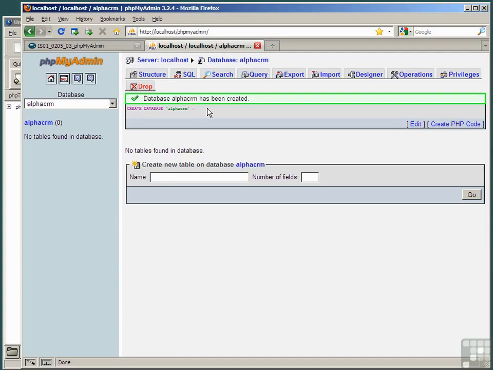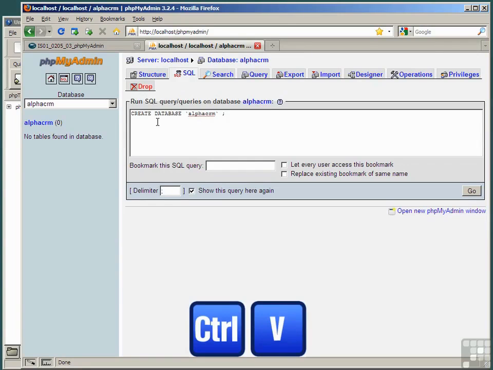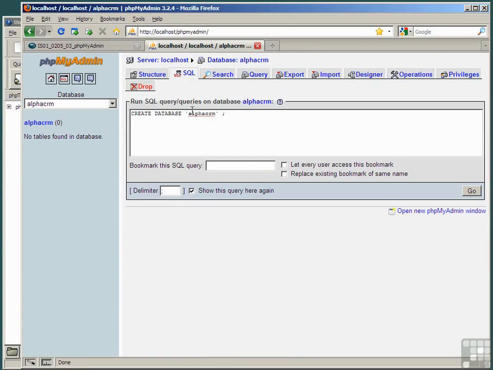Copy the SQL in the grey box under the green strip, sweep over it with your mouse, press Ctrl-C to copy this. Click the SQL tab and paste the copied text into the SQL box. Click in the box and use Ctrl-V to paste the text. Now change the word Alpha CRM, you should be able to double click on that, to Fred, and click Go to execute this new SQL statement.